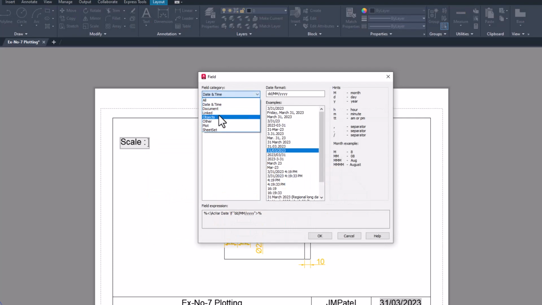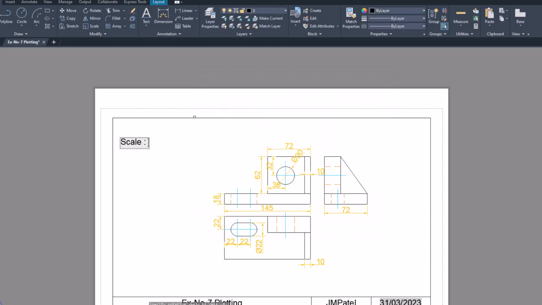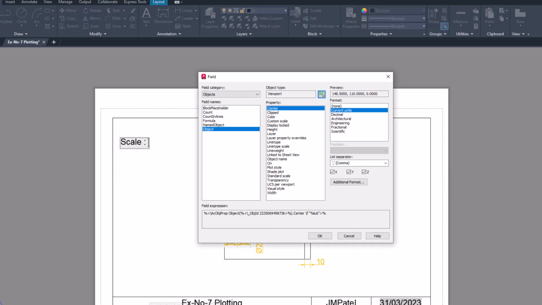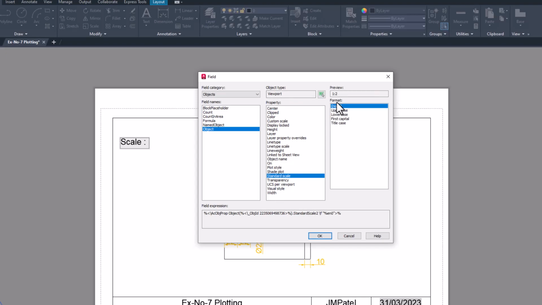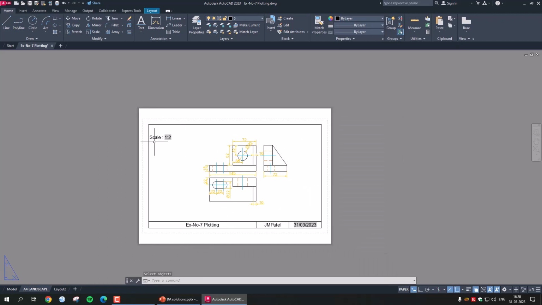Now here I will go to the object, I will select the object, and I will try to select this outer boundary of the viewport. As soon as I select it, you will see the object type is viewport. Now under that, look down at these scales. It says 1:2 because our drawing at present is 1:2. So click OK, click outside and press escape. So this is your scale.